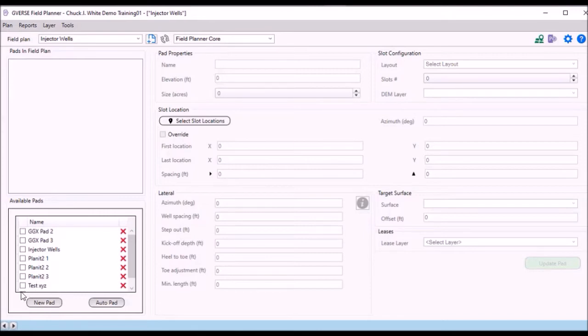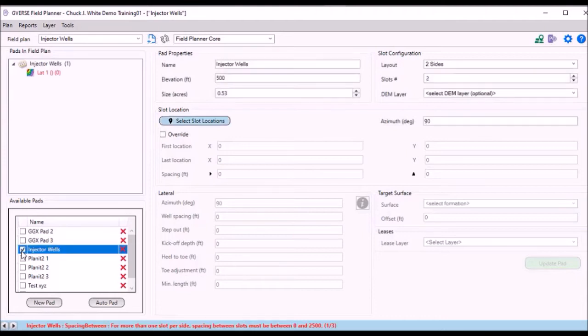You can do a couple of things here. Either you can go ahead and create a new path, or you can choose from the list of available paths over here. And that's what I am going to do for this particular workflow. Once you select your well path, a list of options becomes available on the right side of your Field Planner window.